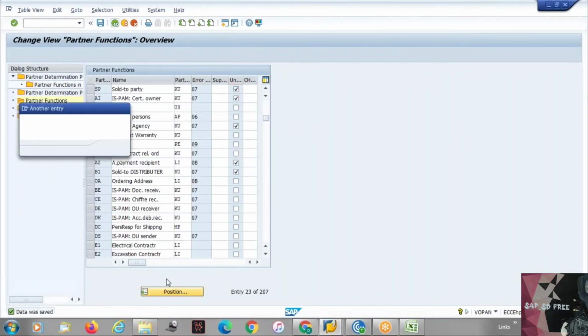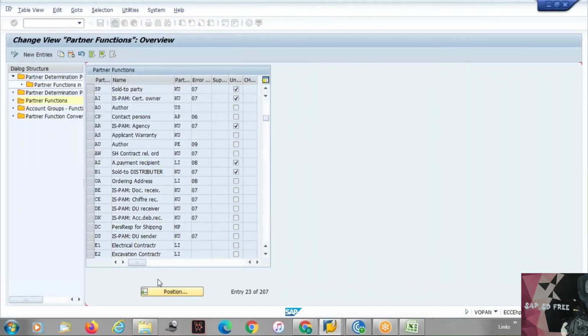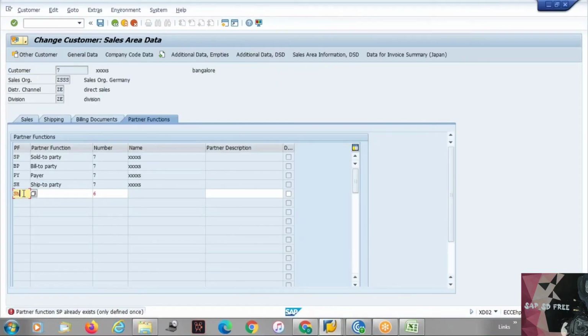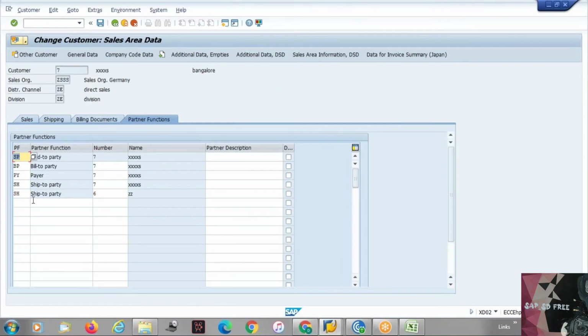For example, ship to party or bill to party might not be. There's no unique set, so you can have multiple ship to parties. You're the sold to party, but you send it to 6, and you send one more ship to party maybe to 8 or something.